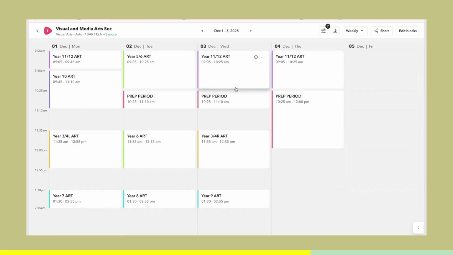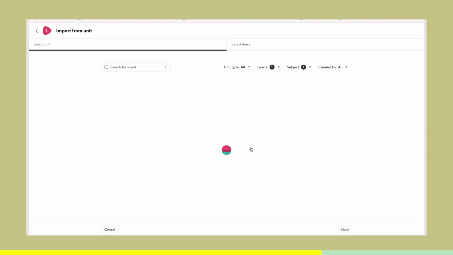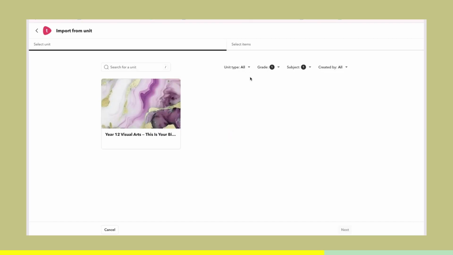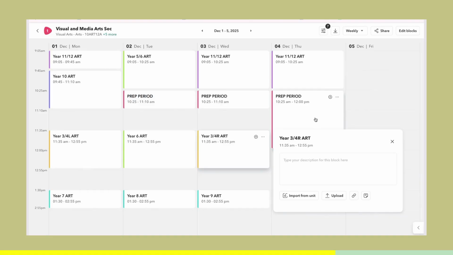No way. And if I'm in secondary, and if I say, oh look, I want to add something for 3-4R, I just want to pull a unit. I go, can I pull a primary unit into the secondary? No. But this is the weekly planner. I should be able to. I could click all. It will not give me, no matter how much I try, but I can write a note about 3-4s.